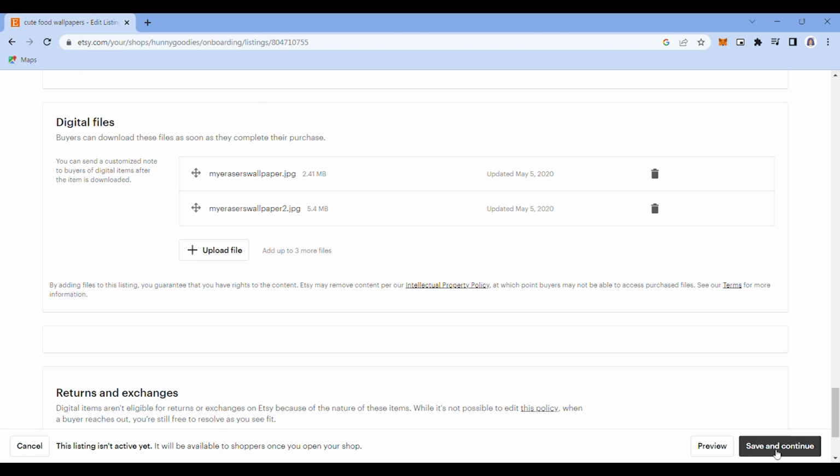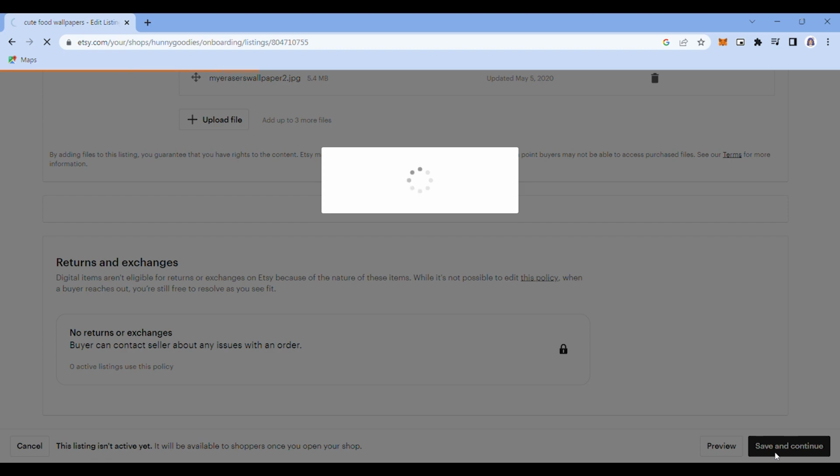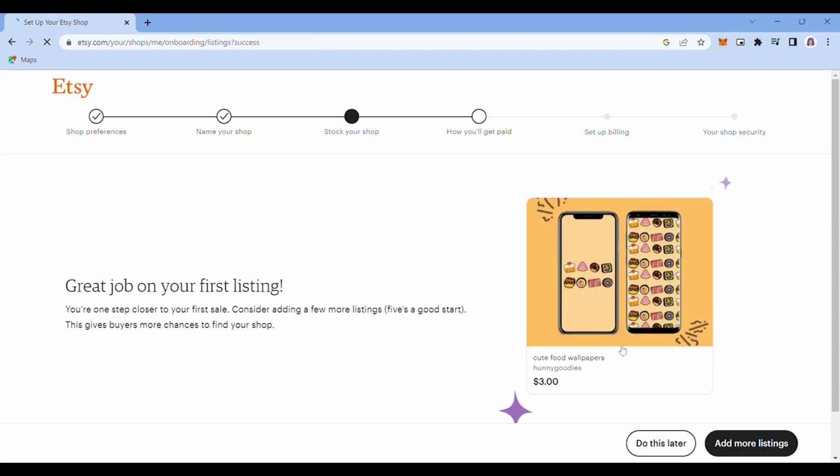So that's it for the listing. All you have to do now is check if the information of your listing is all okay, and then you can go ahead and save and continue.